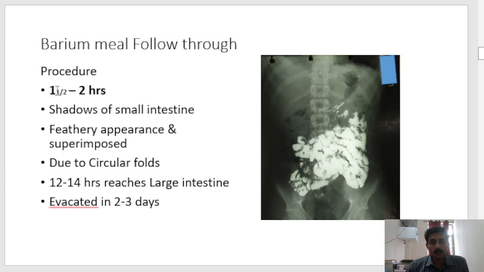At what time does it happen? 1.5 to 2 hours. The shadows of the small intestine can be visible. The term we usually use is the feathery appearance of the small intestine. Why do we have a feathery appearance? Like the feathers of a bird, due to the circular folds. What are the circular folds called? Plicae circulares. Circular folds are present in the mucosa of the small intestine, which is why it appears feathery.